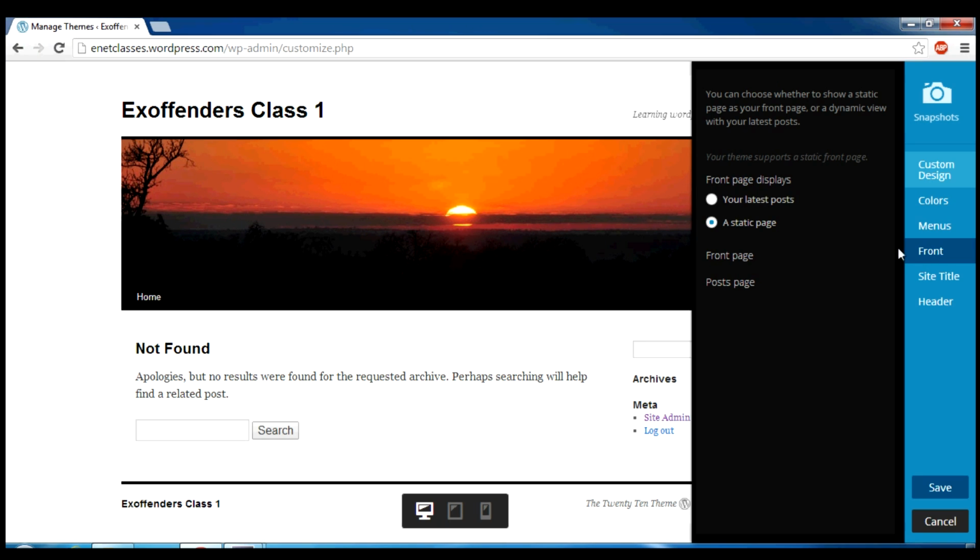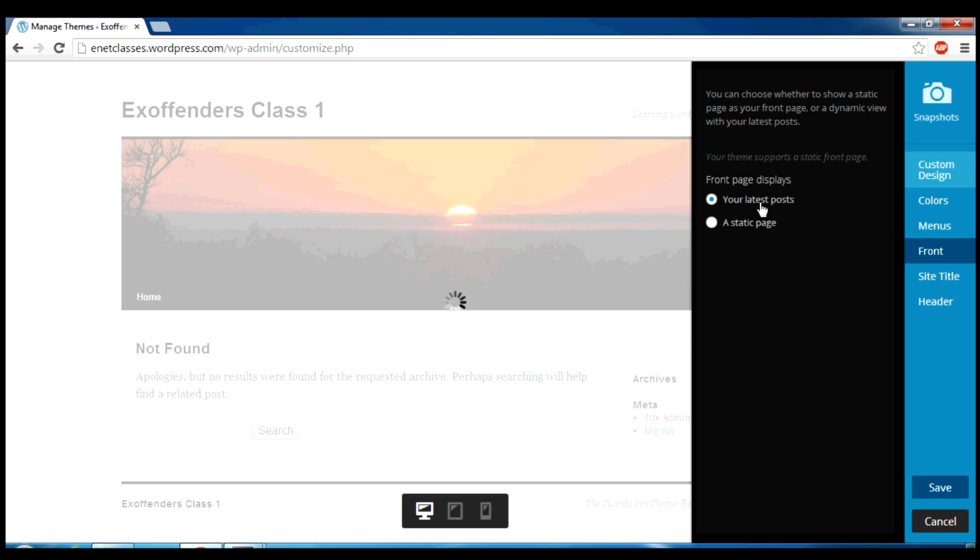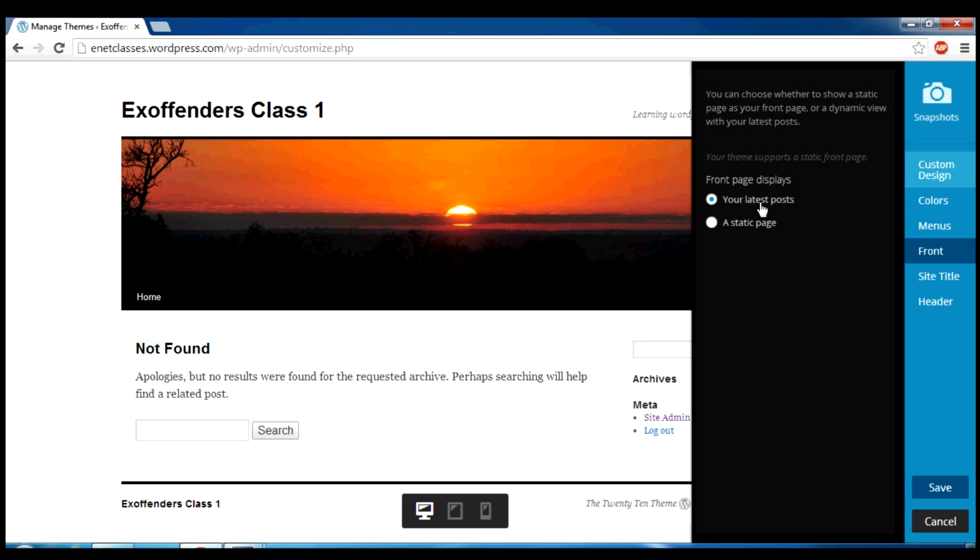The other option is front page. There's two types of front page displays. If you're familiar with Exoffenders.net, that uses the first option, which is your latest posts. That's how our front page looks. A static page is something that you set up and it doesn't really change, whereas your latest posts will just show the posts by date, with the newest one being first. So we'll use your latest posts for this one.